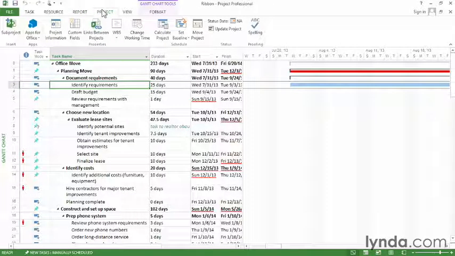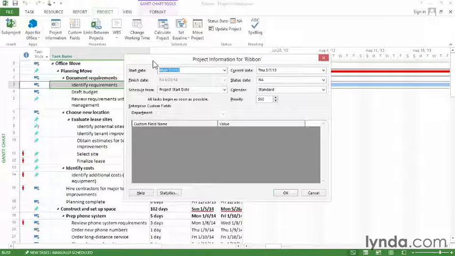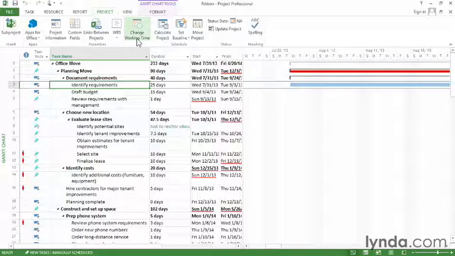The Project tab relates to the overall project. So for example, you can get project information, set the start date or the status date, that kind of thing. You can also change the working time or set a baseline.